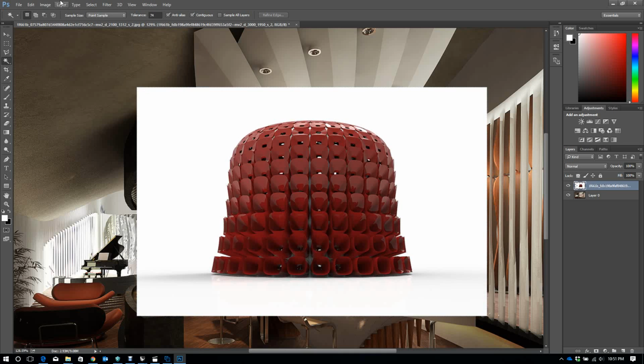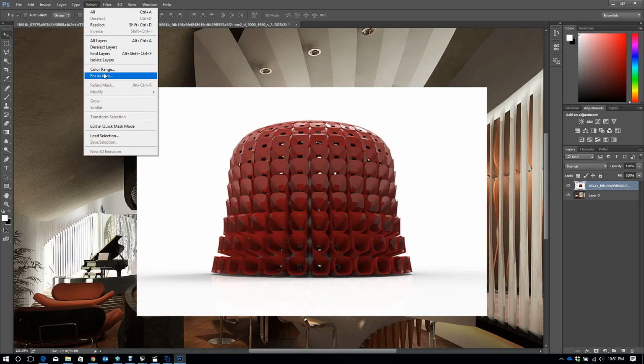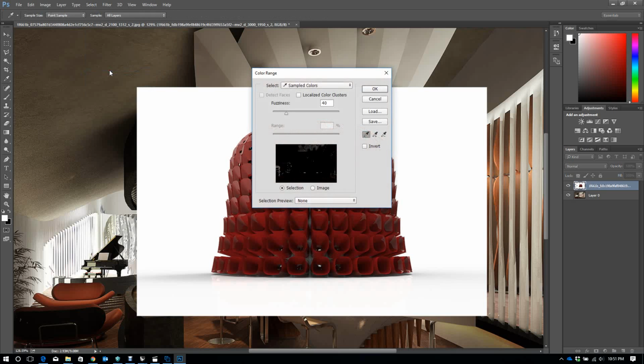So a final way to do it that I would like to show you is to go to your select. Make sure you're on the layer that you want to cut out, then go to select and say color range, and then just use your eyedropper to pick the color. Okay, and then again you can play with the fuzziness. If you look at this image, the higher you go, the more white it selects, and the lower you go, the less white it selects. You don't need to worry about the image at the background. It's not going to touch that.